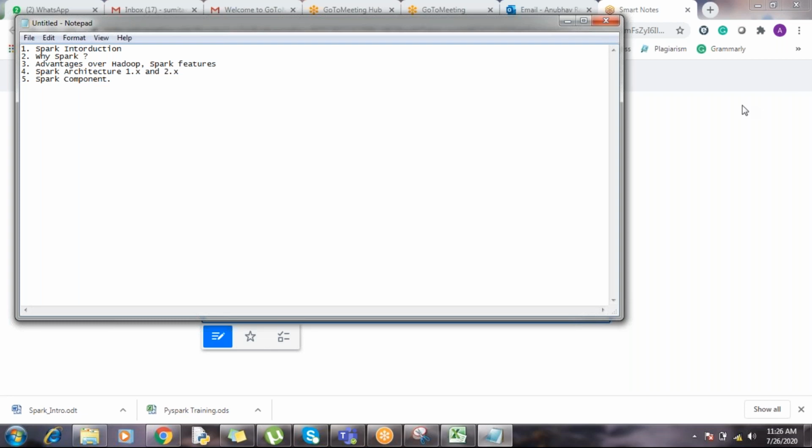What was the question? It can't run without Hadoop. That is itself, it's built on top of Hadoop. What is the drawback of Spark? There is one major drawback which Spark has.